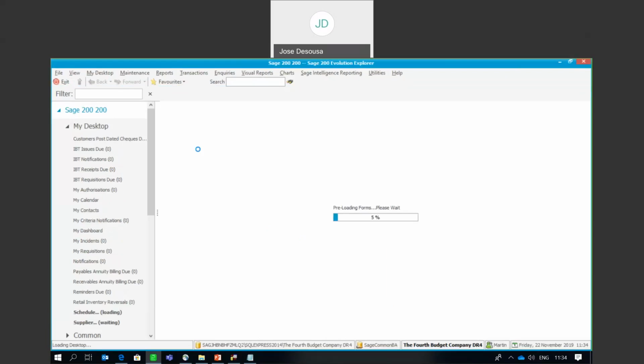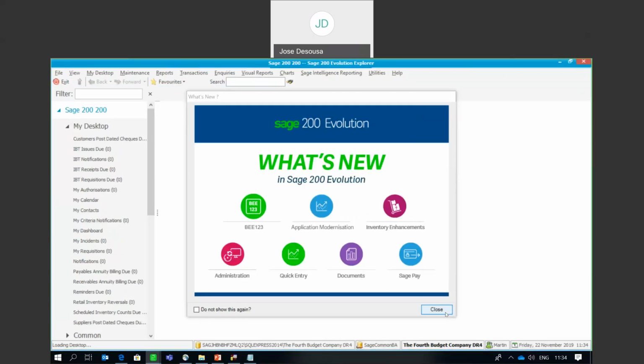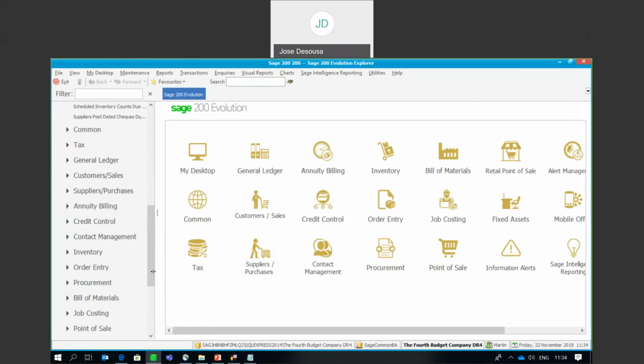Right, and I'm just going to open up one of the invoices for the user and go in there: inventory, transactions, invoice.